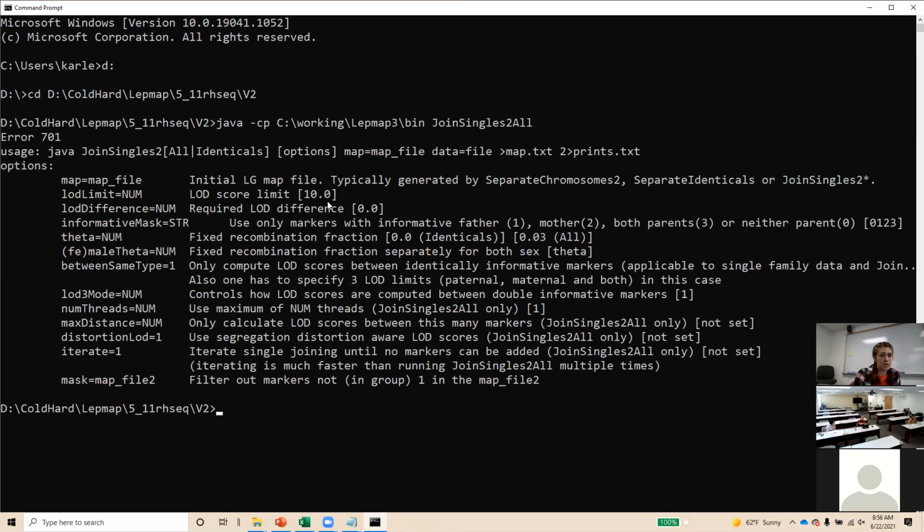Okay. And so if I set my Separate to Chromosomes at 10 and I want to leave it at 10, you don't have to enter it on there. But usually, if I set my Separate to Chromosomes to 10, I might set JoinSingles2All like 7 or 8. And that adds a few more markers, even though they don't have quite as strong of a linkage. 7 or 8 is still pretty good in Lep-MAP.